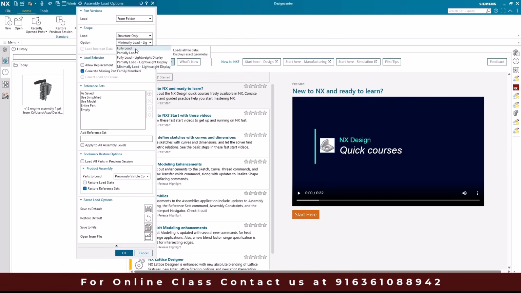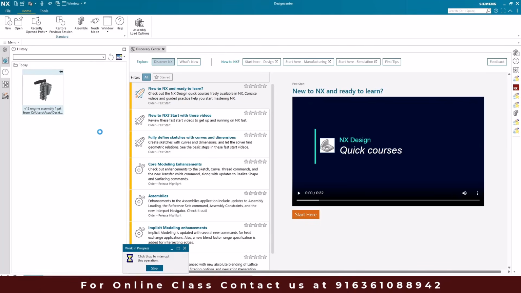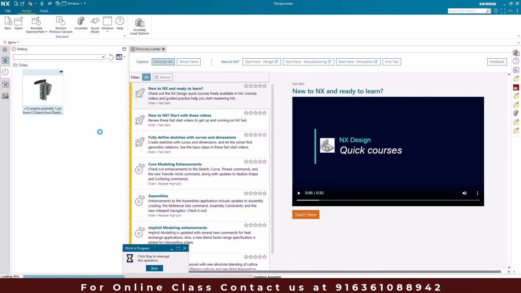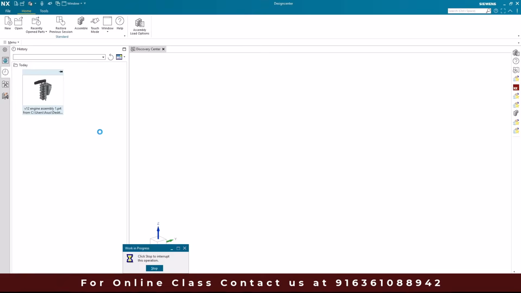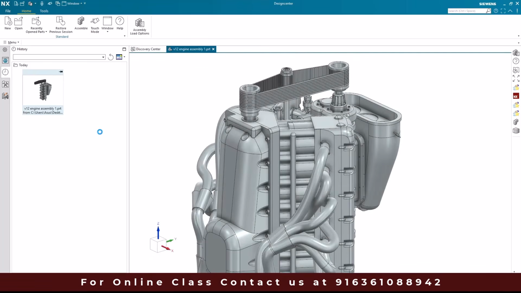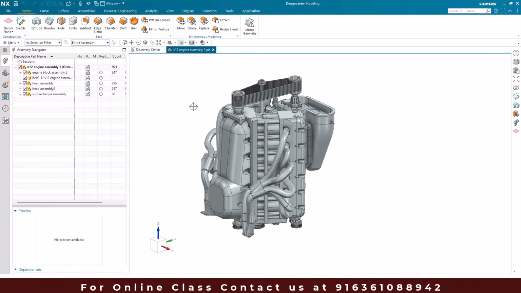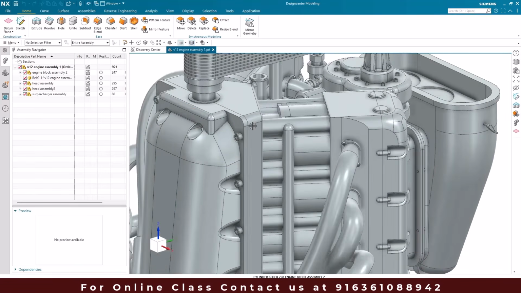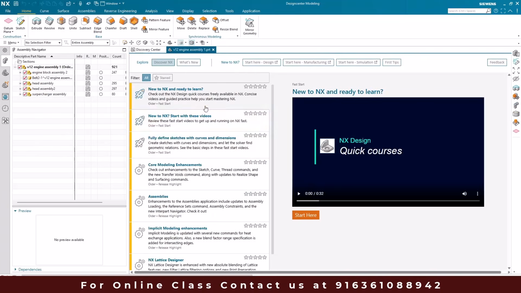I'm going to show you one with fully loaded, so I'm going to keep it as all components and click OK. Now I'm going to open this particular assembly. This is nothing but all components fully loaded. Now we can see all the components are loaded and it has all the data, and you can see the representation is completely matching each and every component. Now let us close this and open a minimally loaded one.